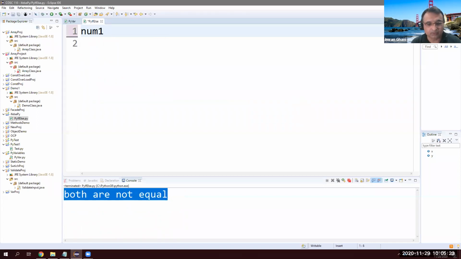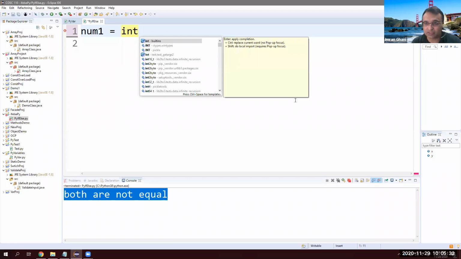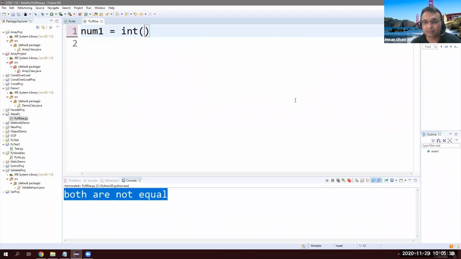Let's say we have num1 and we want to ask this from the user. So in this case we can say we want to read an integer value. In this case we can use the int method. Inside this int method we can call the input method. Here we are going to show a message, enter first number. So what's going to happen, it's going to show this message first, and when the user keys in, let's say 10, which is an integer value, it is going to be stored in num1.